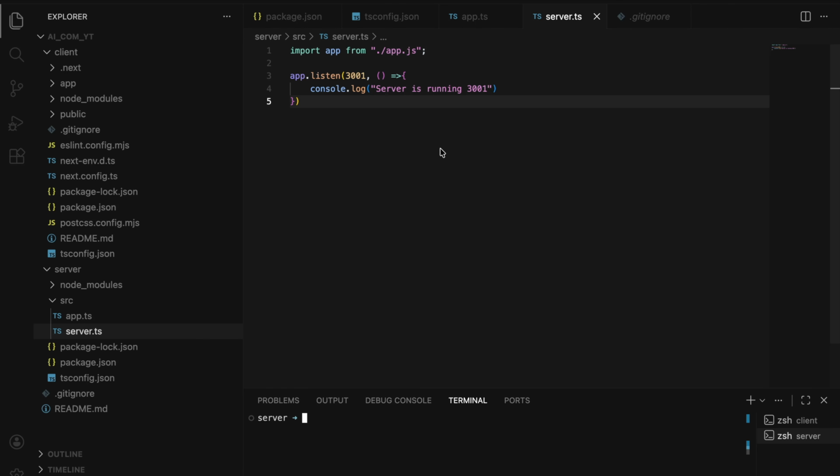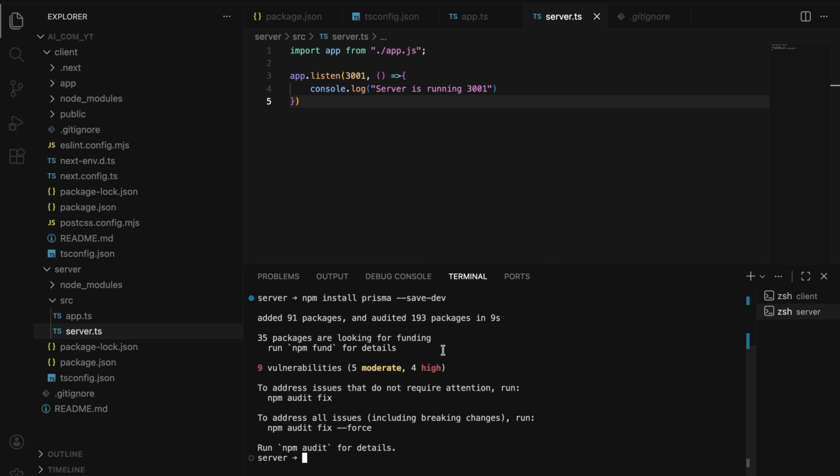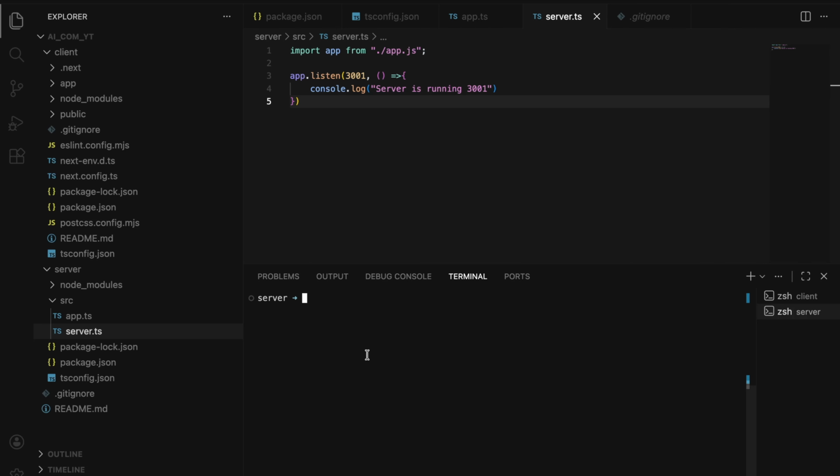Okay, so now after this, let's set up our database here. For that we are going to use Prisma ORM and Neon database. Okay, here we can install Prisma. So install Prisma save dev, and after this installs, we are going to install the Prisma client. Okay, so now let's install the Prisma client here, and after doing this we are going to initialize Prisma. So clear once more and write npx prisma init.